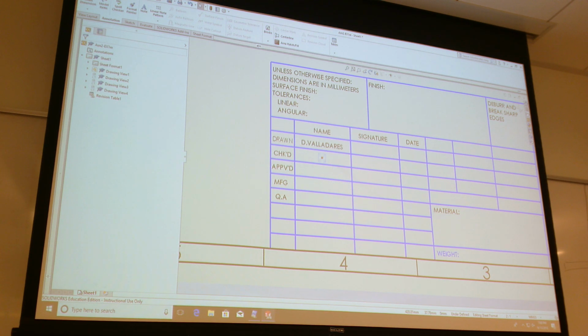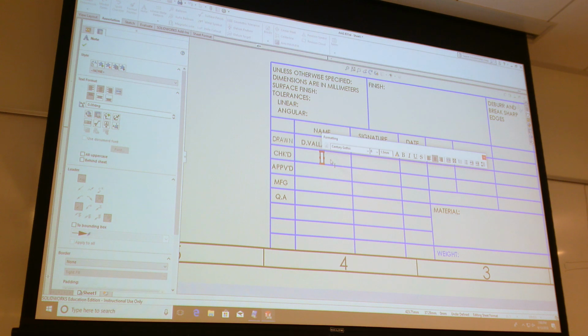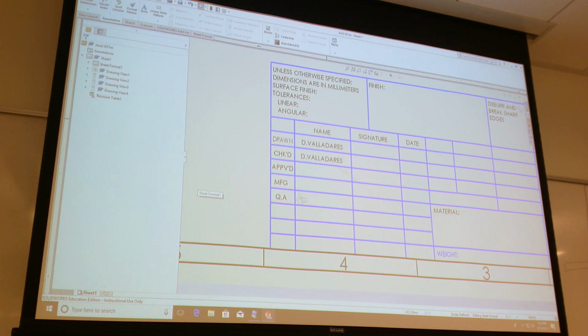So just double click, and then just type your name. What's my name? Your name. Gang name. Yeah, there you go. So type your name in there. You understand how to do that?